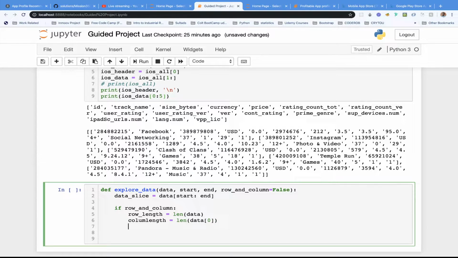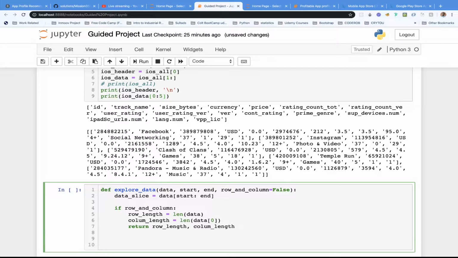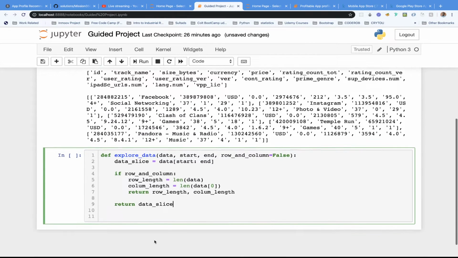Then of course, as a function, we should at least return something, right? So we can say return row length, comma, column length. Then for the other case, if we don't have this condition, we can just return the data slice or thereabout. So I think this should work.